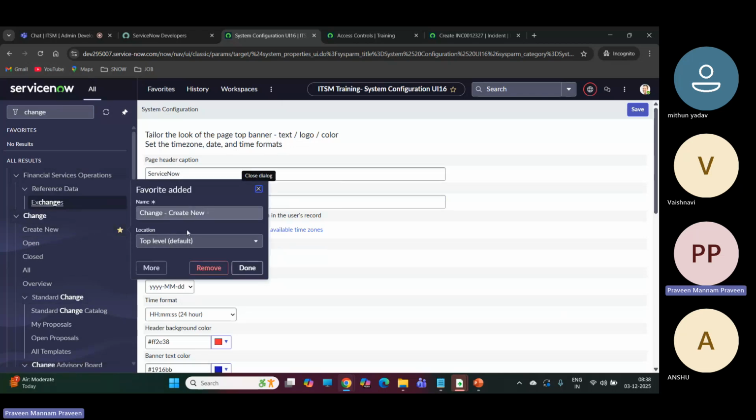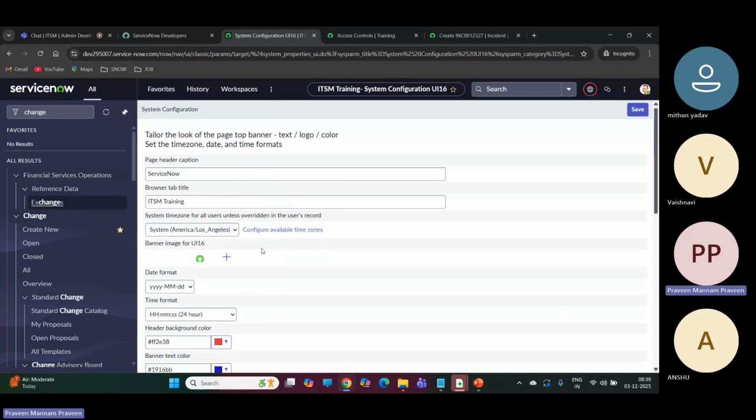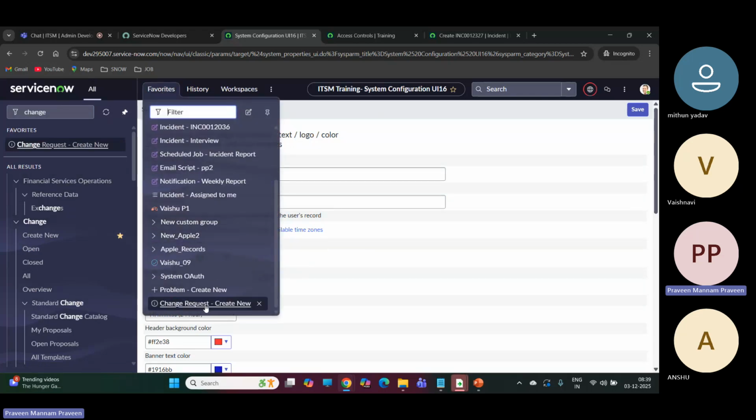Then it will ask whether you want any other name. Change request, create new. If I want to write change request, create new, then click Done. Then you choose where you want to display it, the new custom group or new Apple group; these are the positions. Above this position you want to add it, just mention. Once you click the submit option, it will be added. Now you can see, yes, here is the change request, create new button.